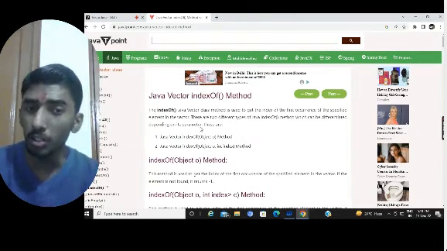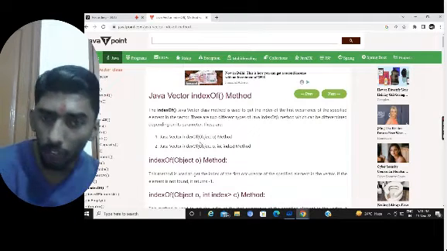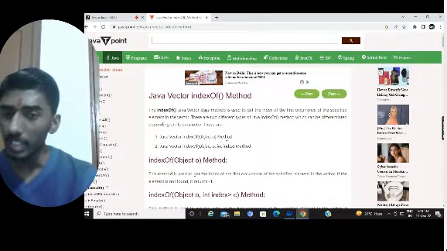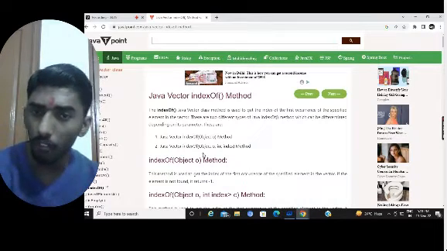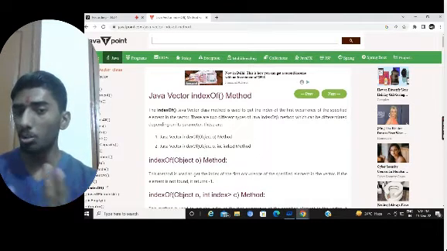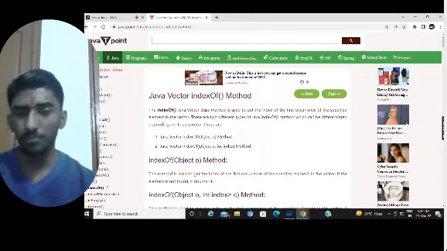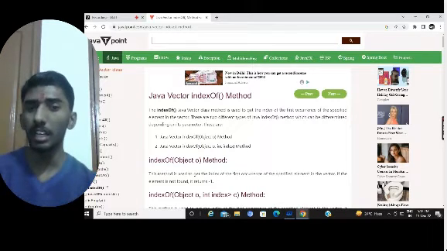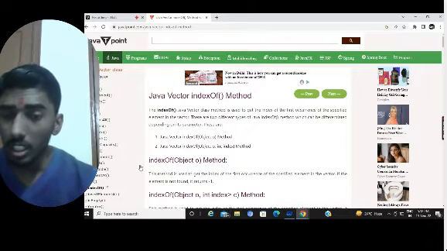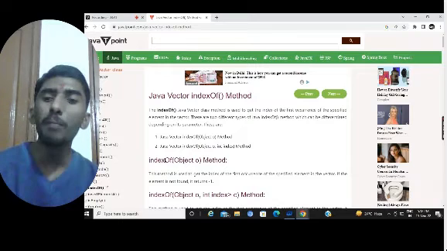So what are the two different types? The first is the Java Vector indexOf(Object o) method. The second is the Java Vector indexOf(Object o, int index) method. So there are two different types of indexOf method. Now we will see the indexOf(Object o) method first.